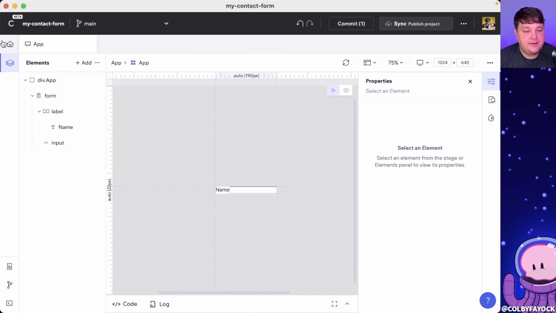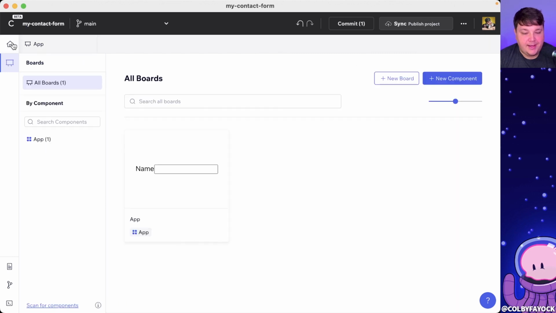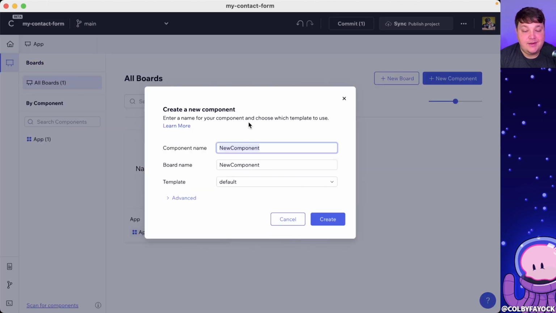So I'm going to head back to the home of the dashboard using this little home icon, where we can now see that we have our boards, the board updated to reflect my existing application, but I want to create a new component. So I'm going to head over to this new component button, and we can see that we get a few options for how we actually create this. Now I want this to just be an input. So I'm going to specify input with a capital I.